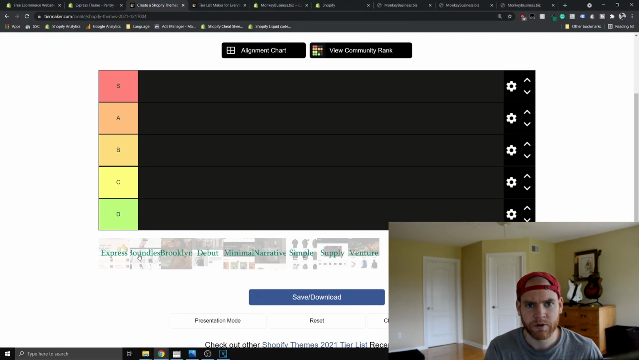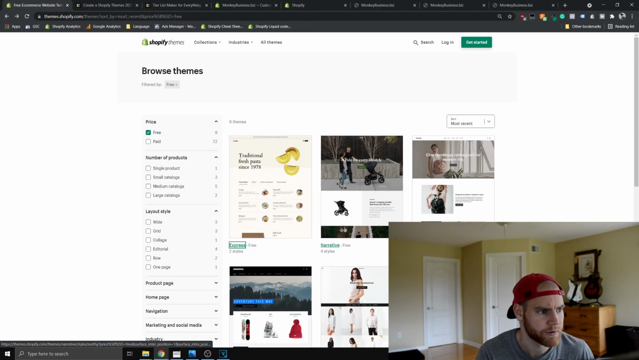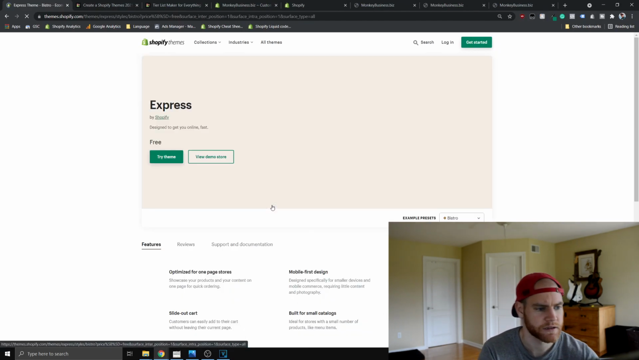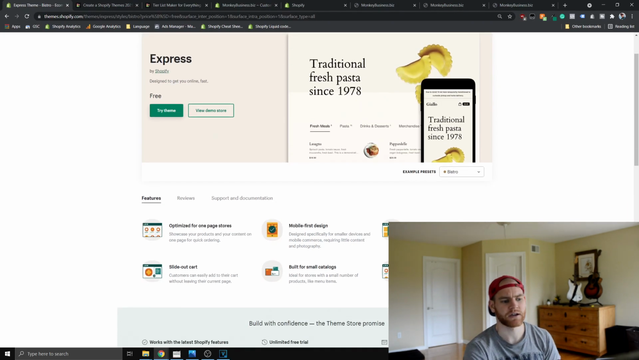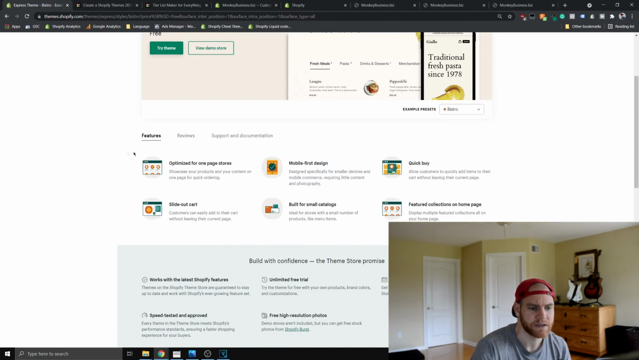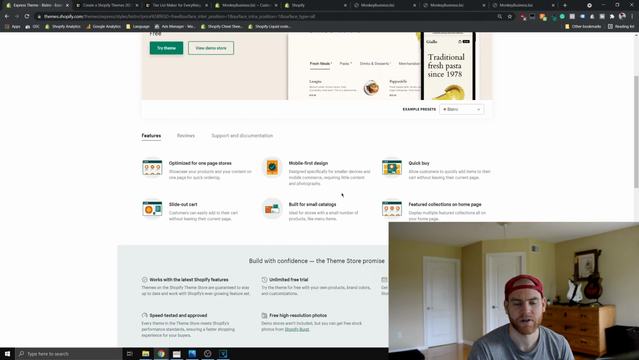All right, so the first theme I'm going to be reviewing, guys, is the Express theme. If we go on Shopify's themes and look at this Express theme, the first thing you want to be doing when you're looking at themes is read these features here. Shopify has a vested interest in you picking the correct theme for your site. If you don't, you're going to have a bad experience. Your site won't perform as well as it could.